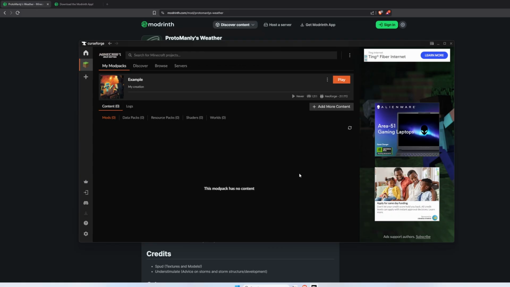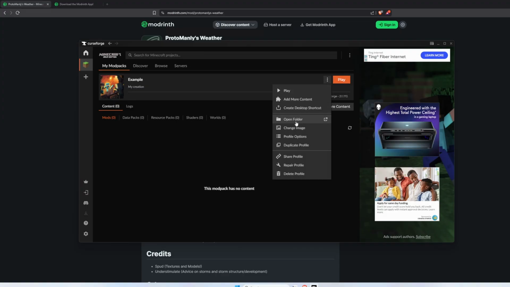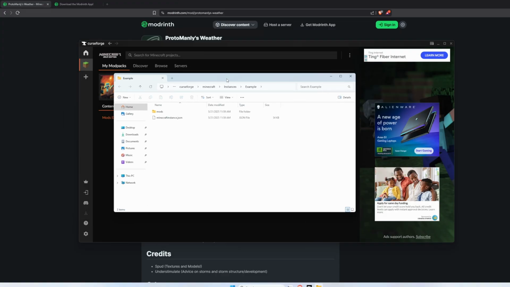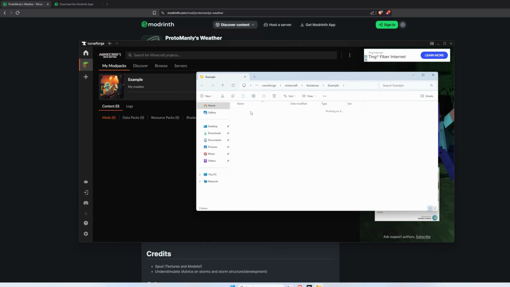All right guys, our CurseForge installation just got done. And yeah, we're gonna go ahead and drop Protomanly's Weather mod into this modpack. So first thing you wanna do is go up to the three dots in the corner right here, go to open folder, and then we're gonna find our mods folder right here. Now it's empty because we haven't installed anything in it yet.